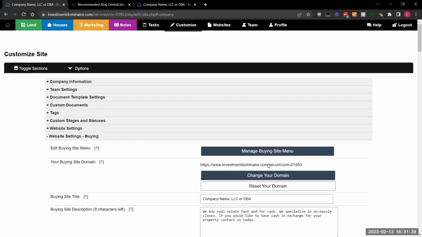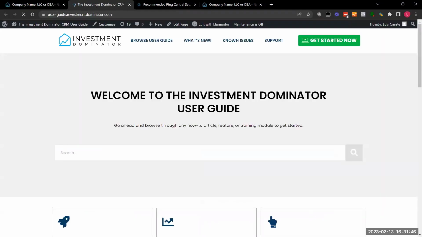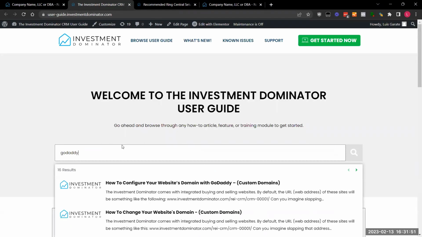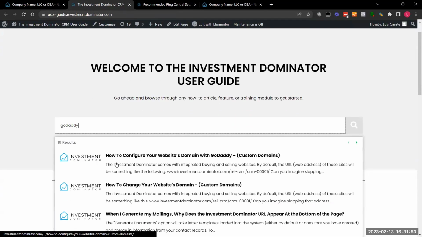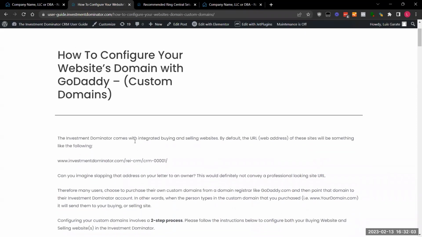So you need to purchase those domains, and I'm sure most of you already have the domains and probably set up. But in case you aren't, you need to purchase the domains for your buying site and for your selling site, and then you need to link them to the Investment Dominator. And how do you do that, you wonder? Again, we have a user guide article for this. For the domain provider, we generally recommend GoDaddy. You are free to use another domain provider. We just recommend GoDaddy because we have an article. We know that they work well, and it's a fairly popular service, frankly.